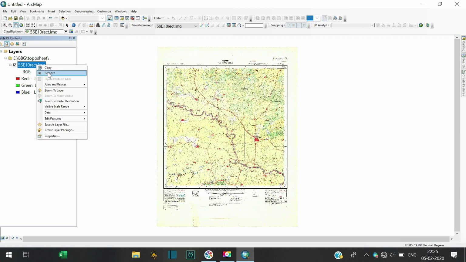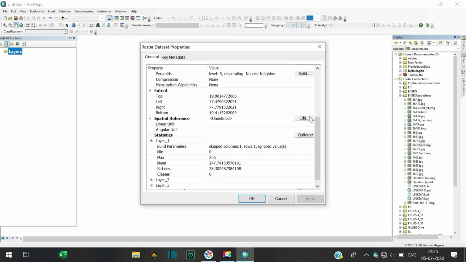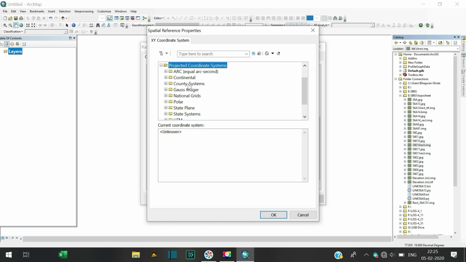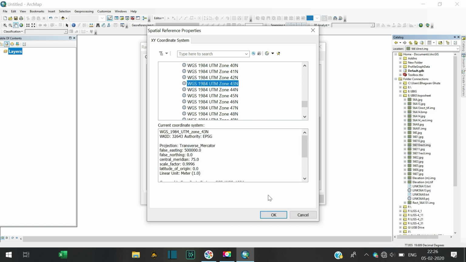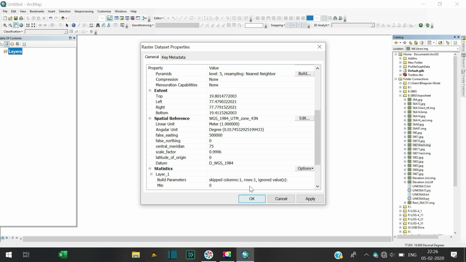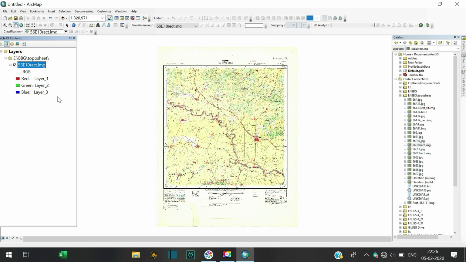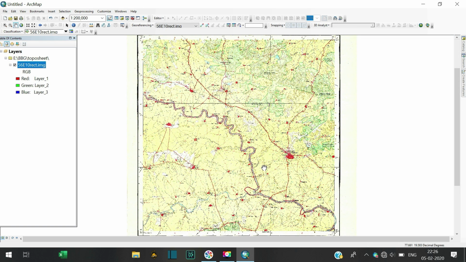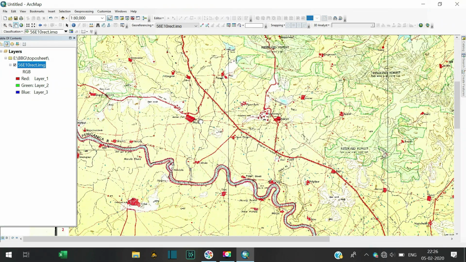So open the catalog. Once catalog is open, connect the data folder. So that is the 56e by 10. After connecting this, right click on the rectified image, properties, scroll down to the spatial reference property in the raster dataset properties window, check the value of spatial reference, it must be undefined. Click on the edit button, click on select in the spatial reference properties window, select geographic coordinate system and add button in the coordinate system window.